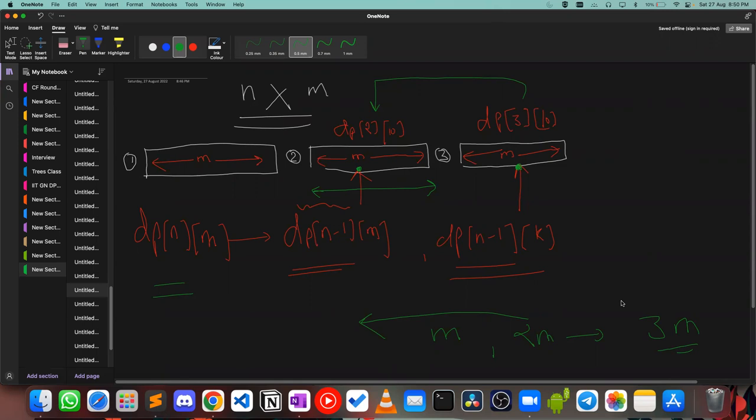How many steps are you taking? 3, 4, 5. Not N. It is actually M, not N. Is this clear? Okay, fine.